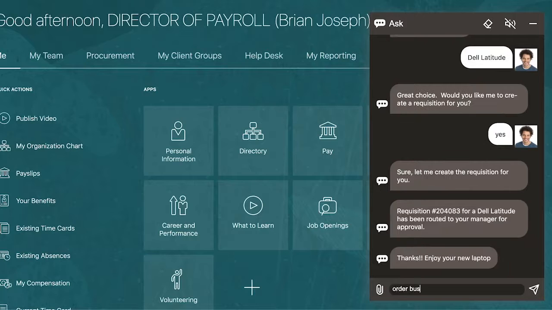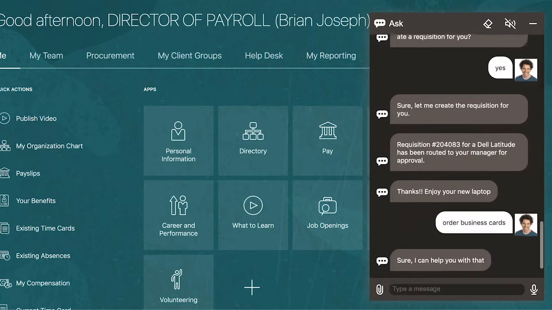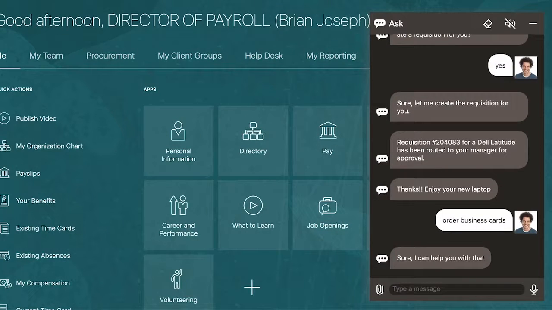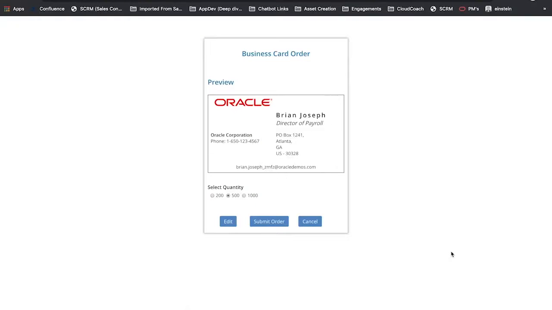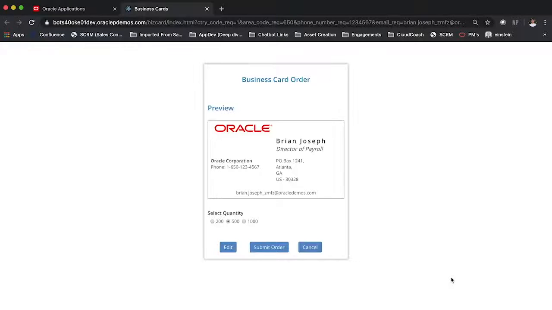He also needs to order business cards. The digital assistant says that it can help with that and gives a preview of the business cards via a web view. A web view is an application that enables structured data entry through UI elements and is able to integrate with the digital assistant. The web view can validate user input and can be built using Oracle Visual Builder Cloud Service, like the one seen on the screen here, Oracle JET, or React.